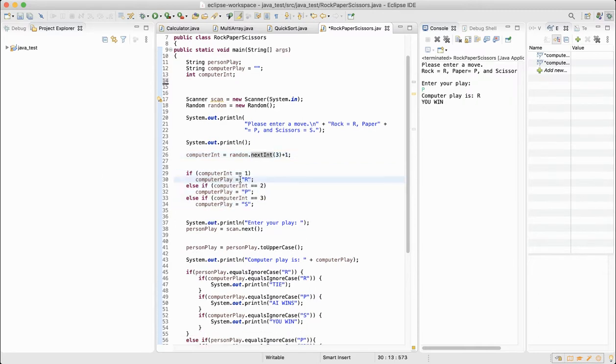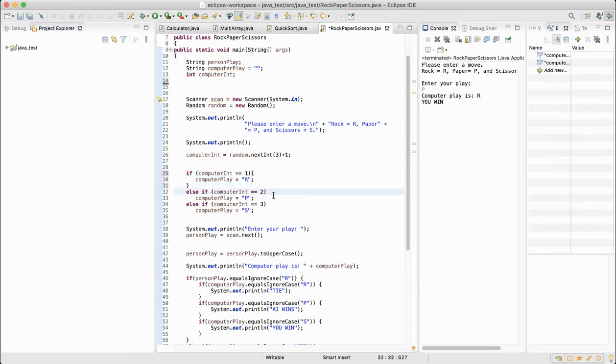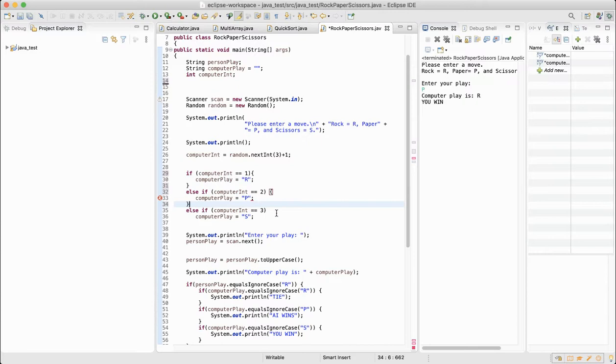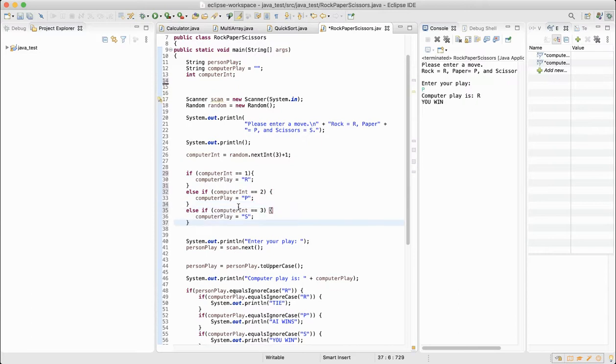Here we have a conditional. So for example, if the computer int is 1, or if the computer chooses 1, then computer play equals R. If computer chooses 2, then computer plays P. So this is just defining what the play is when the computer chooses the actual number itself.